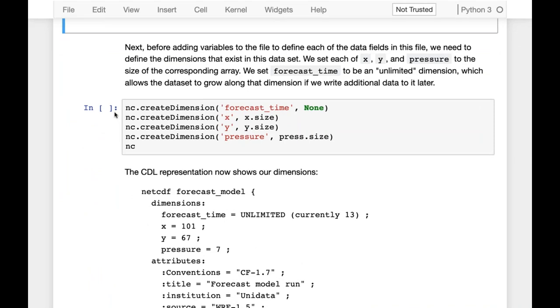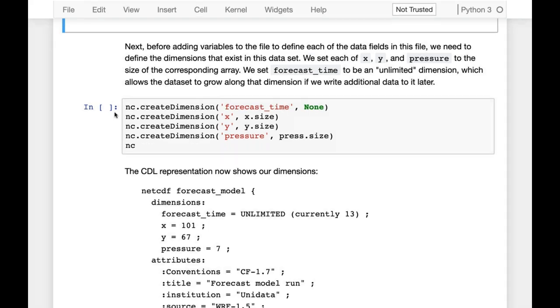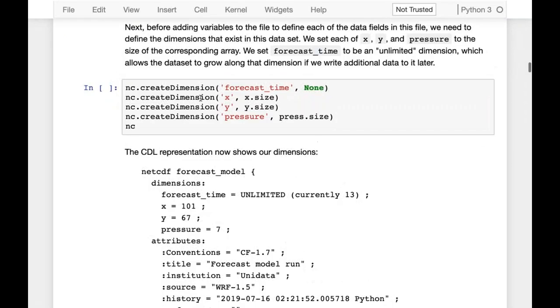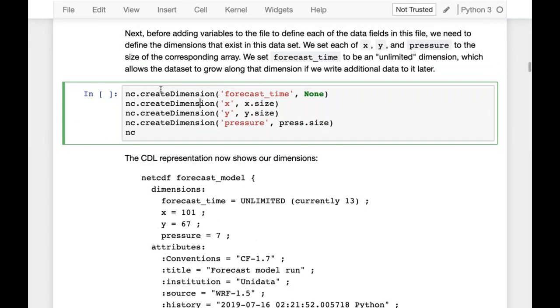So one of the things about the NetCDF data model over something like HDF is this idea of shared dimensions between the variables. And so before we go ahead and create all of our variables and put our data within the file, we need to go ahead and create the dimensions we're going to use that are shared between those variables. And so that's what we're going to do here, is create each of the dimensions that represent our forecast model output. So in this case, the forecast time is one of our dimensions, so the various hours of the forecast.